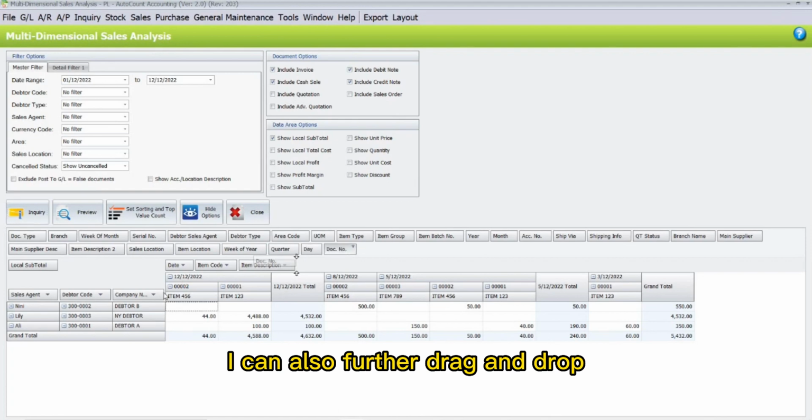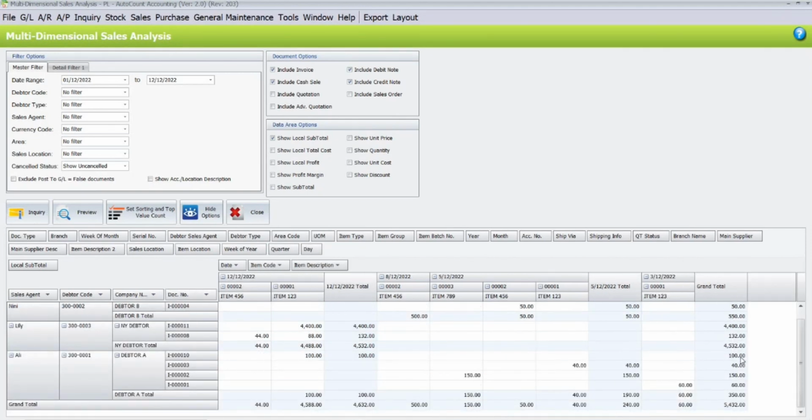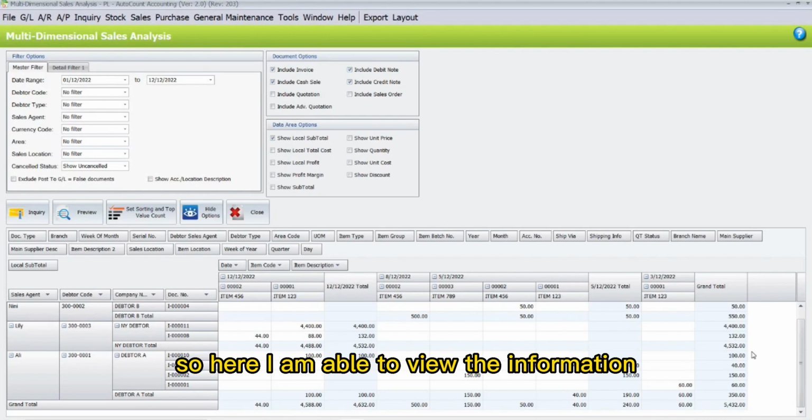I can also further drag and drop if I want more information. So here I am able to view the information.